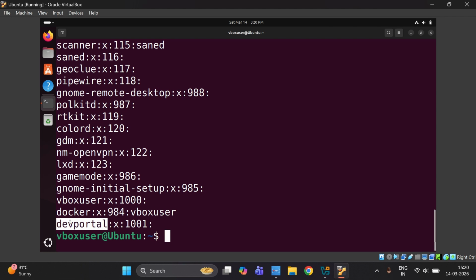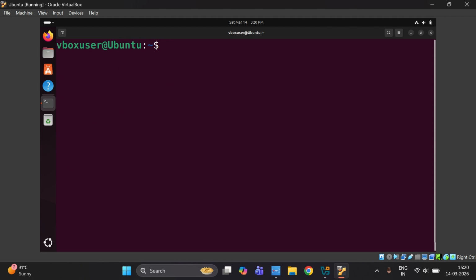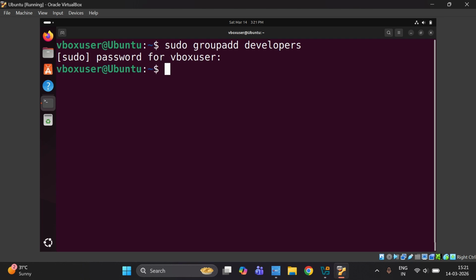Now let's try to create another group with the name developers. Let me clear the terminal, and now let me create a group called developers. I will use the sudo command again because it needs root privilege to create the group. Then I will mention the command name, which is groupadd, so that I can create a group, and then the group name, which is developers. I will press enter, and now it will ask me for the password of the current user. I will enter the password, and now the group should get created.